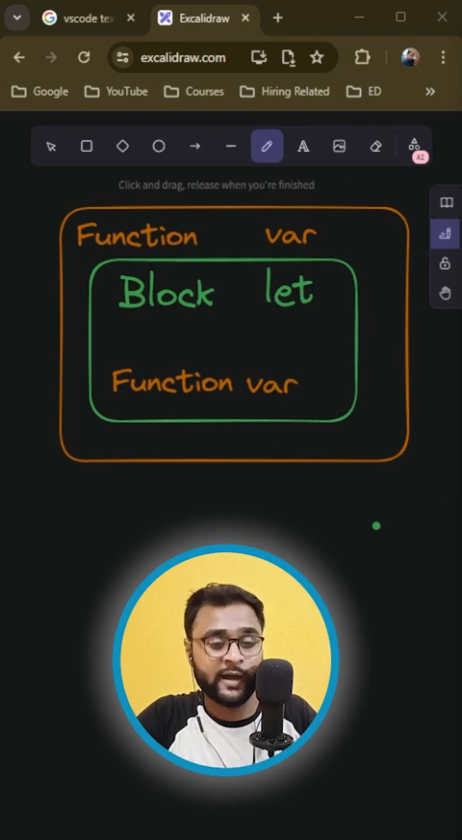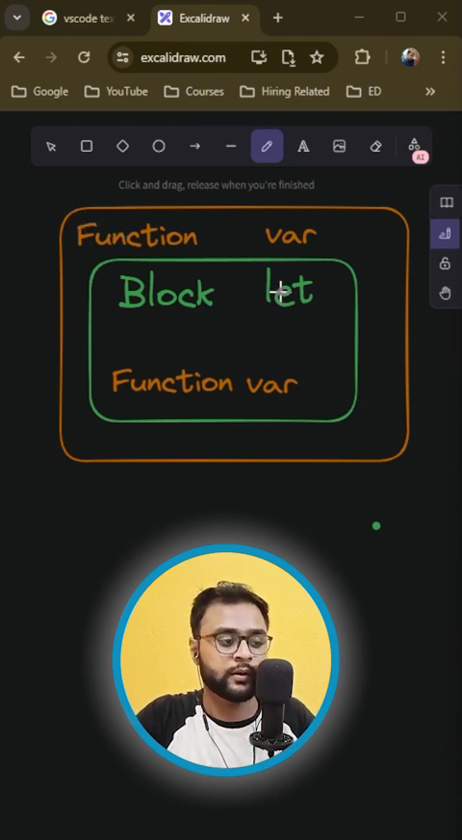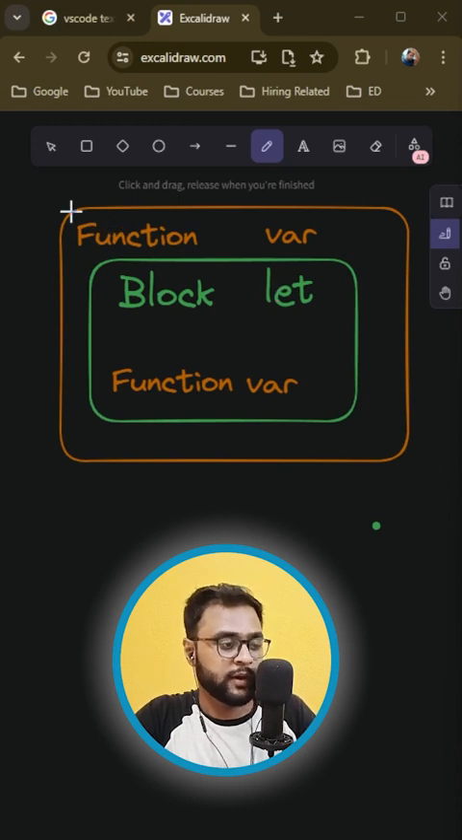The difference between var variable and let variable. A var variable is a function scoped variable, and a variable defined using the let keyword is block scoped. So let's imagine there is a function, and inside that function there is a block, and one variable is defined using a let keyword inside this block.